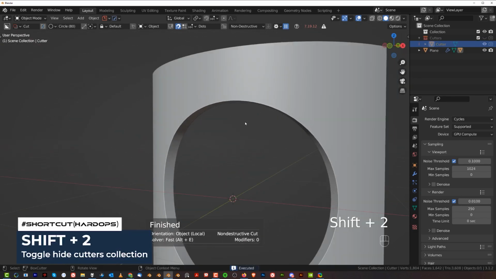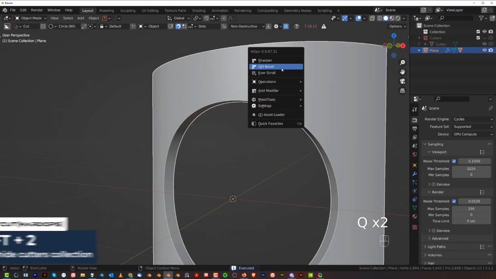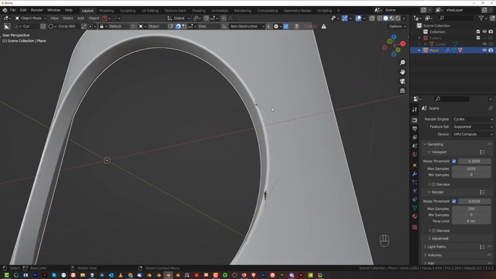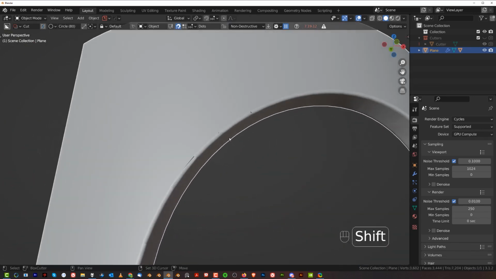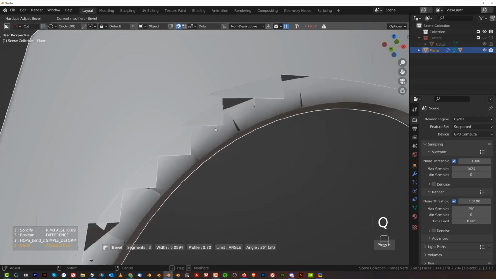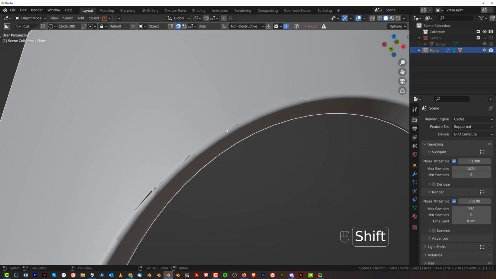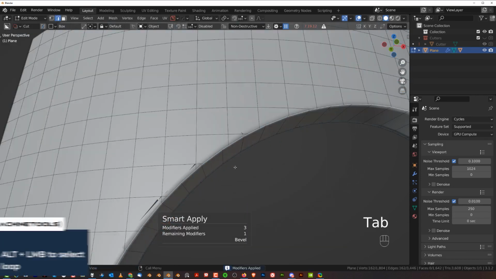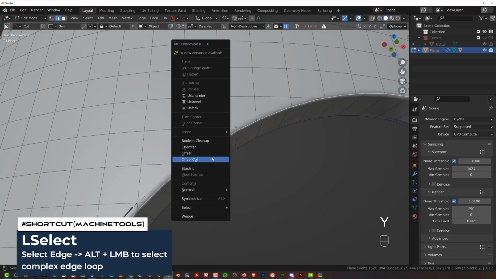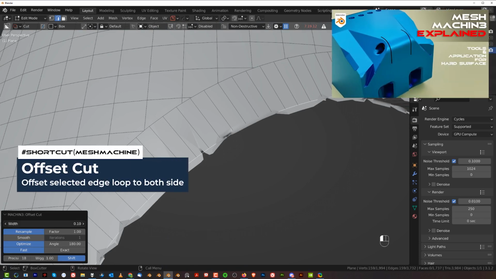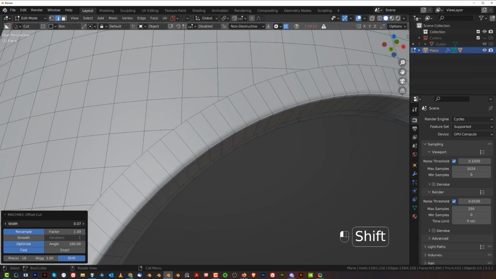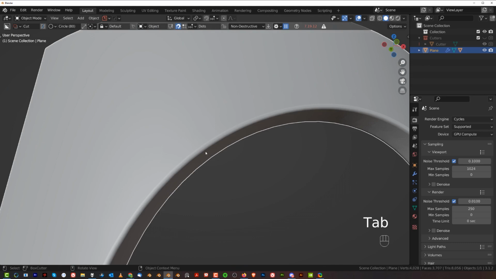Shift 2 and let's see what happens when we add the bevel. Now if I add a bevel, you're gonna see some breakages here and there, but more or less it looks pretty clean. Of course, if I go crazy, I'm gonna have problems. Now I can very easily fix this by simply using Smart Apply, Alt click, and going to Offset Cut with Mesh Machine. I'm going to fix this very quickly. Can I decrease this offset here? There we go. And look at the shading.